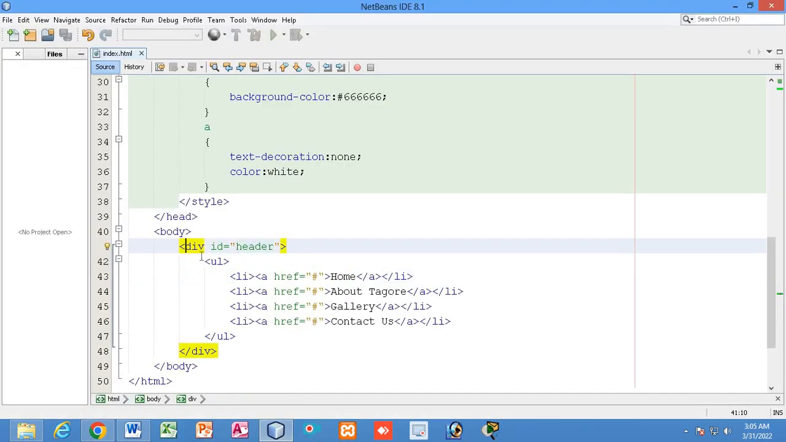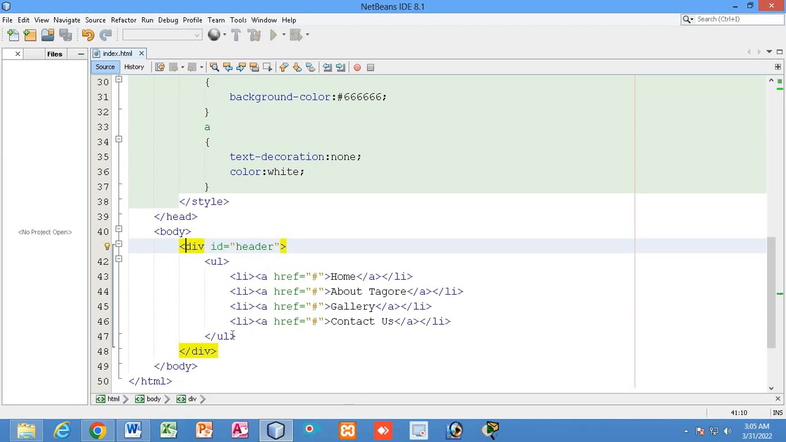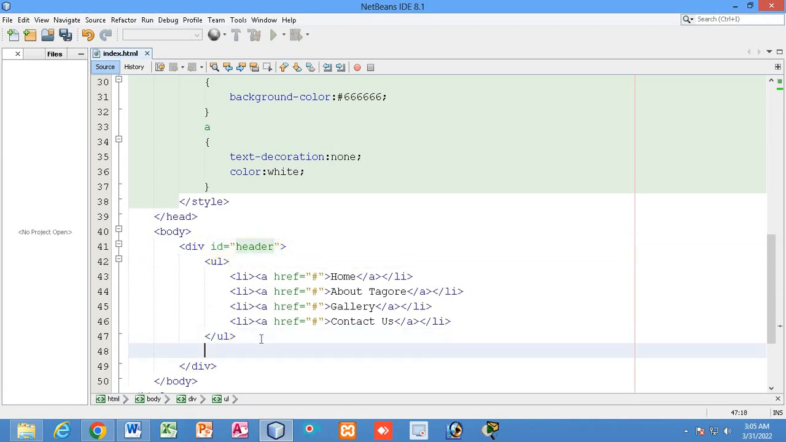So inside the header you can see at this side we have the menu, and the right side we are going to have a logo. So let us have a logo. So just under this we will have a logo.